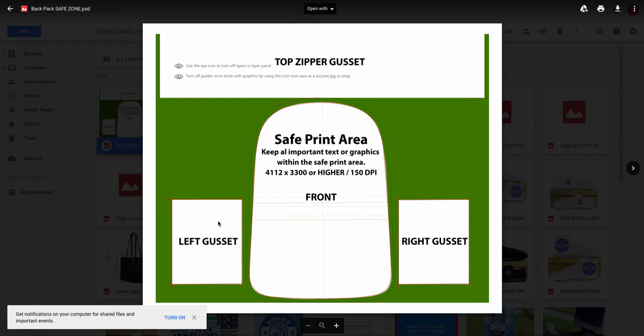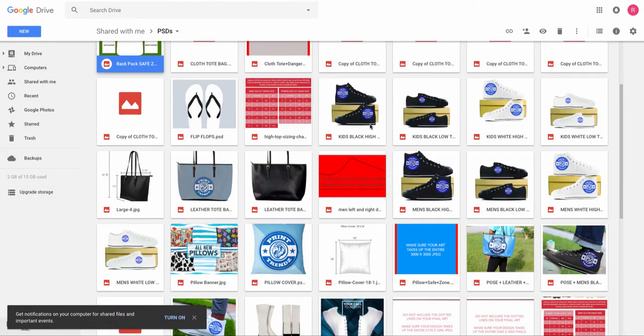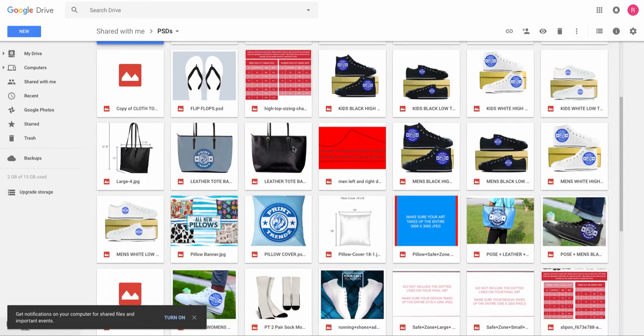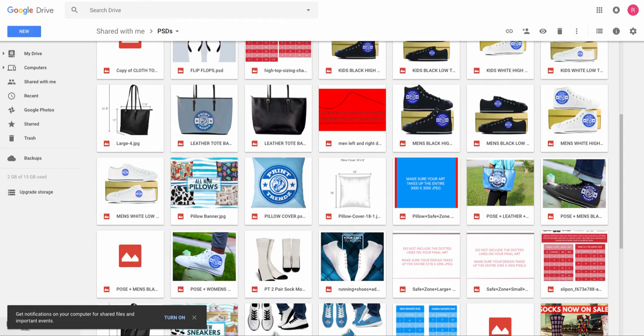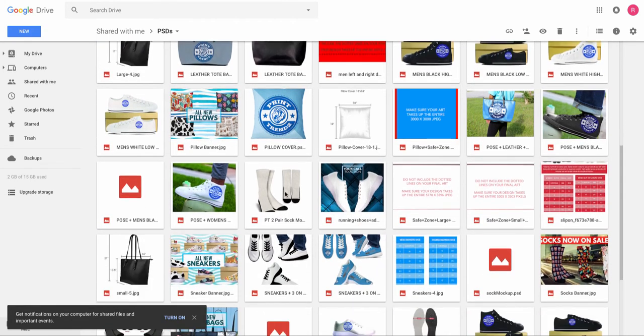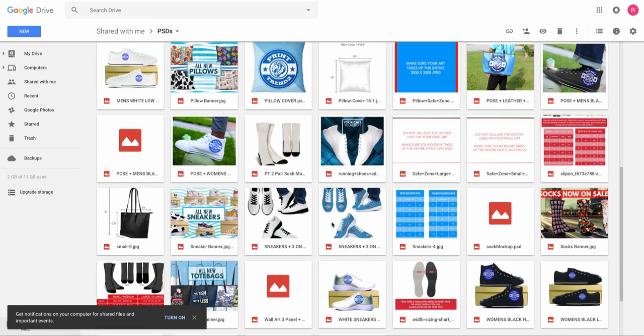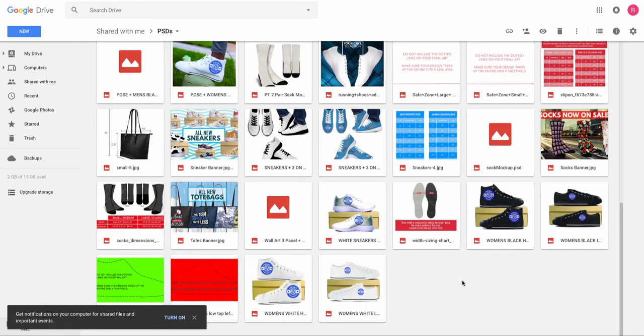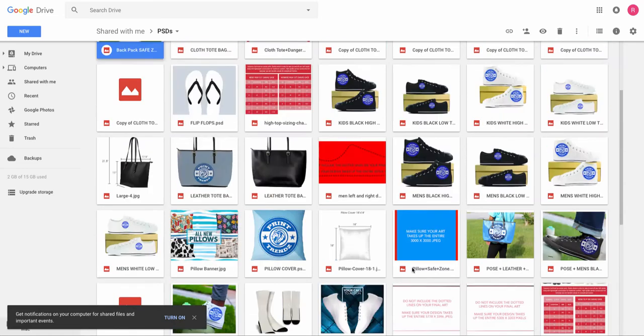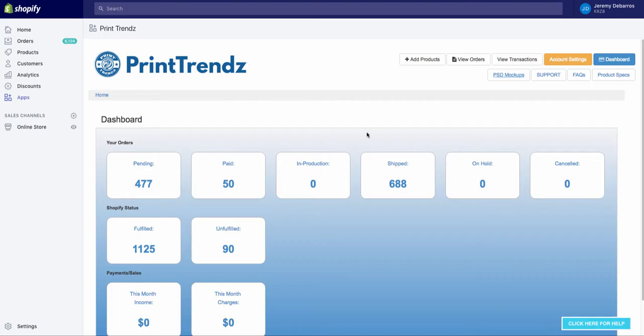If you are the designer, you need to stay inside these lines with anything important, to be able to see it on the back. And then you'll see that we have flip-flops and the high tops, low tops, the leather totes, and we put some banners in here today. All the size charts are in here. So anything new that you are going to need will keep getting dumped into this drive so you have it all in one place.